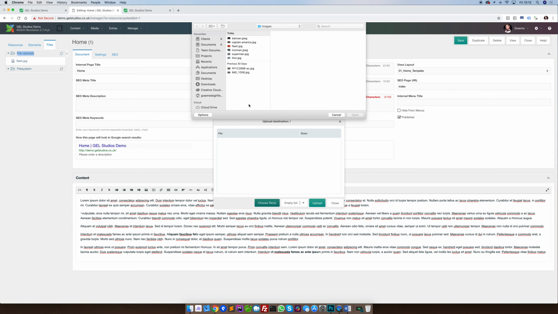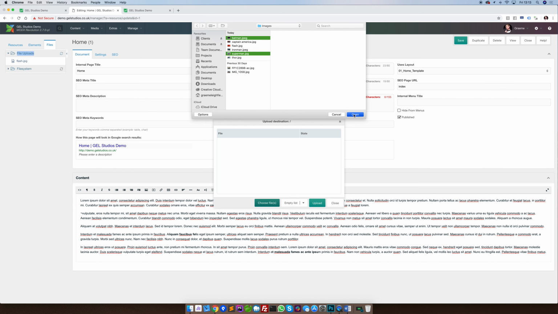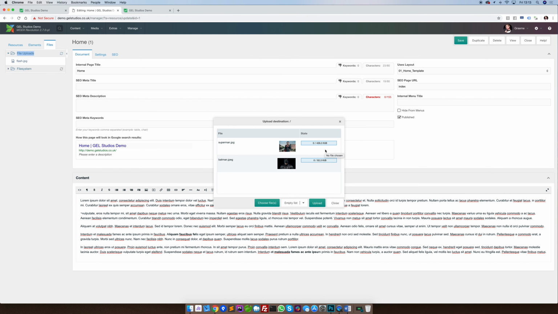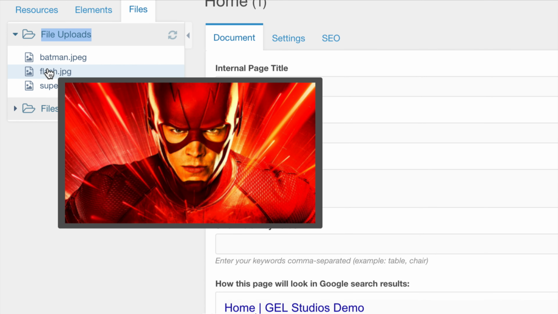Let's go ahead and upload the remaining DC superheroes that I've got selected. Selecting these will add them into my list. If I now click Upload, it will upload them into the files tree. We can see that these have been uploaded over here. Hovering over them will present a little preview.